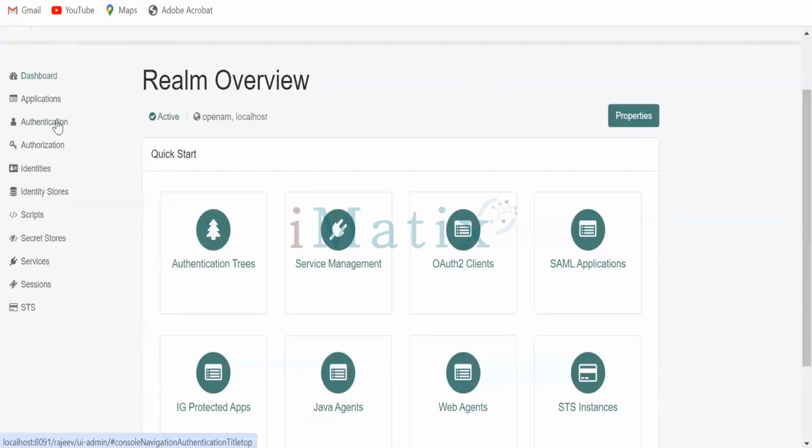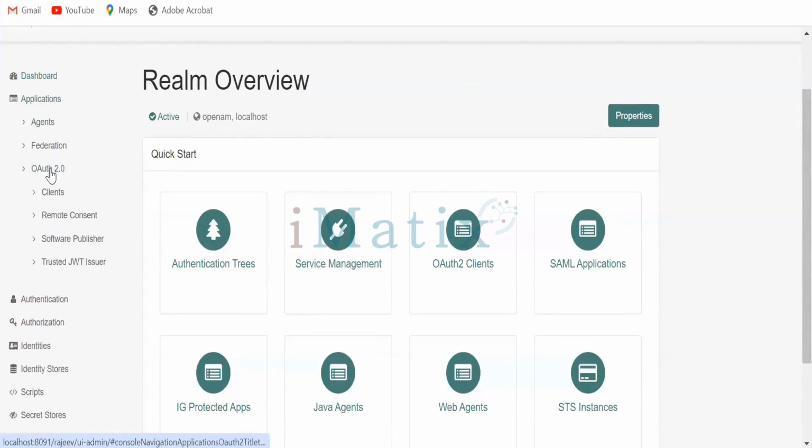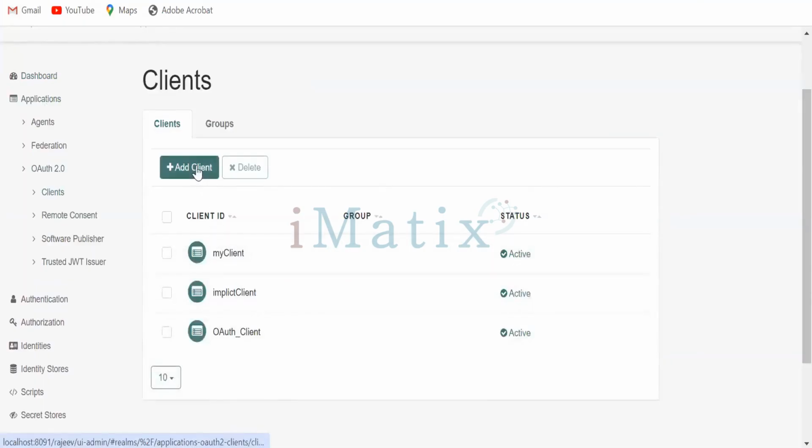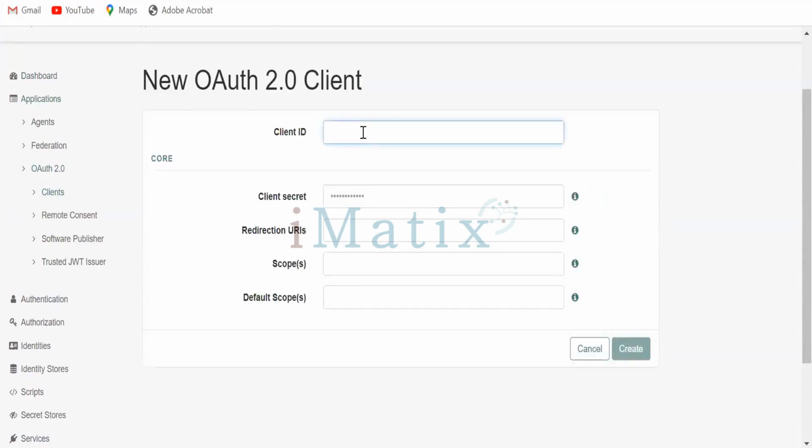Go to the application and create a new client. We are not doing it for the client credentials; we are doing it for the refresh token. You can give any new name, like refresh client. Add the client secret, the same redirection, and the scope.